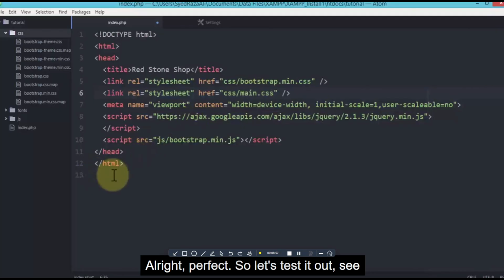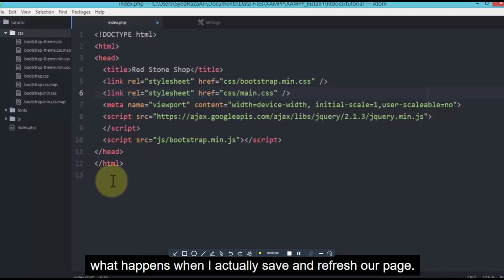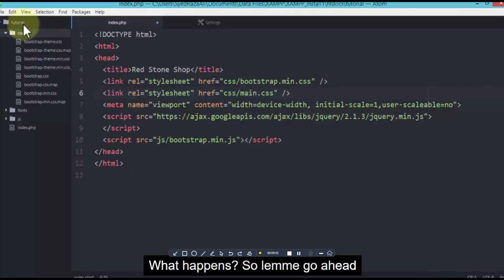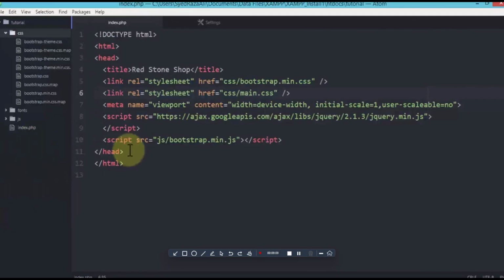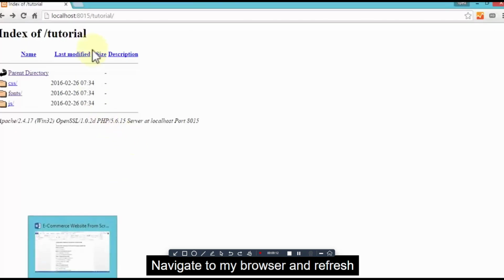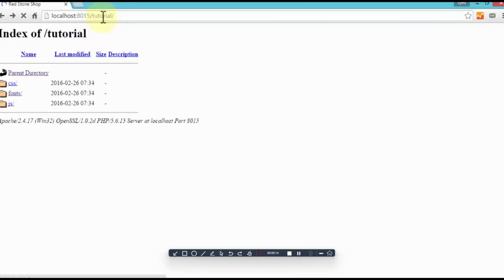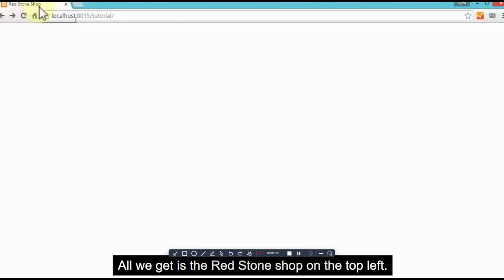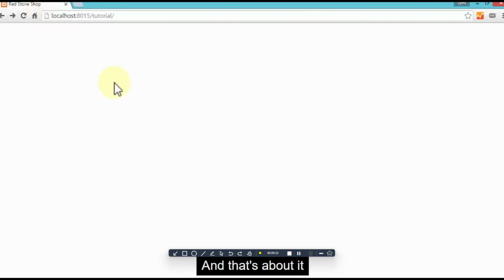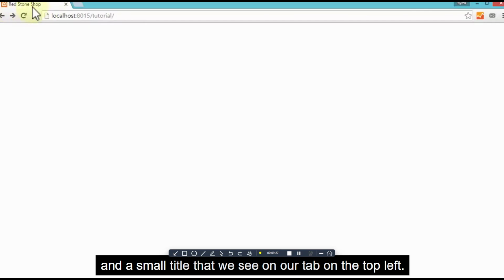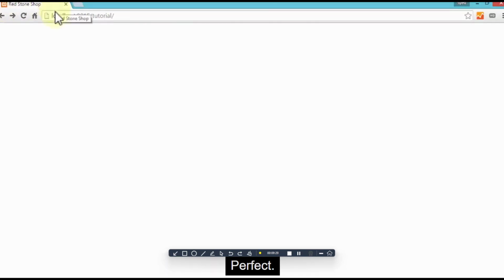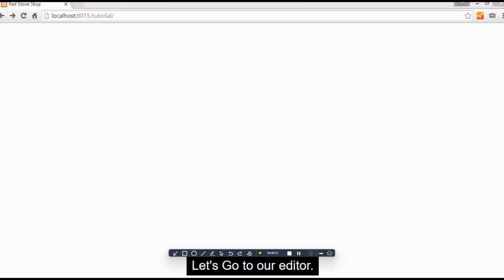All right, perfect. So let's test it out, see what happens when I actually save and refresh our page. So let me go ahead and just simply quickly save this. Navigate to my browser and refresh, and notice we get nothing, right? All we get is the redstone shop on the top left, and that's about it, because all we have right now is just a blank page and a small title that we see on our tab on the top left. Perfect. Let's go to our editor.